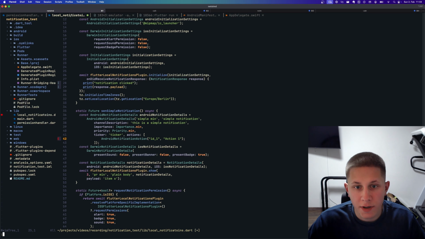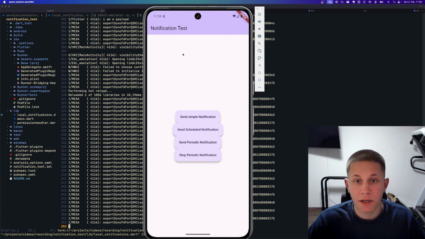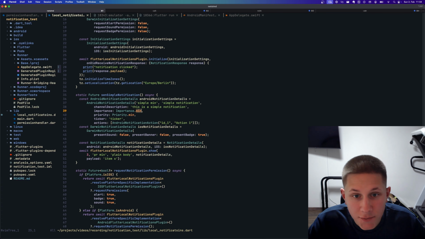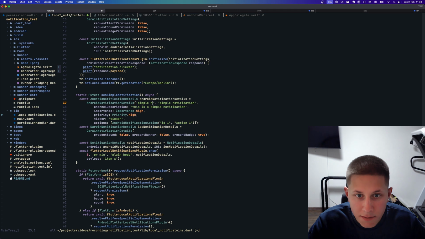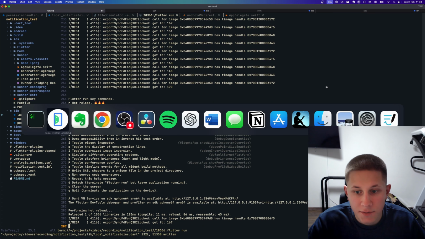And now we can launch the app. If I click now on send notification, you see nothing, because I forgot to change the importance level to maximum again, or to high. So let's do that. Also the ID. Okay, now let's try it again.